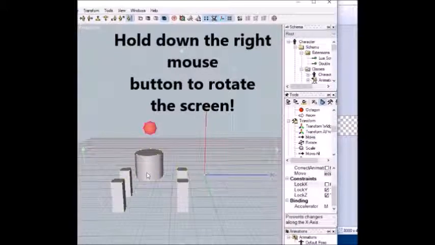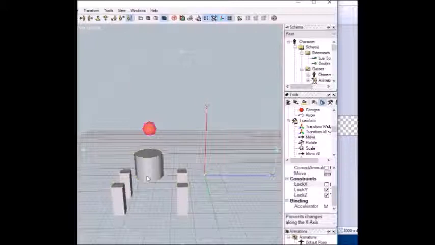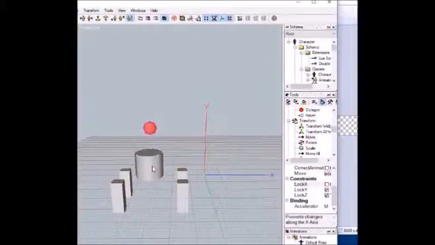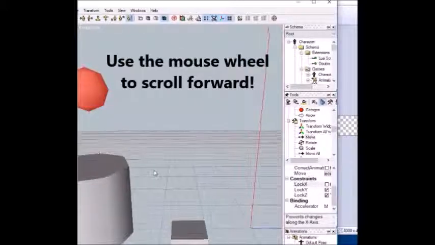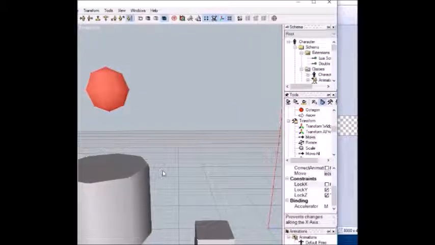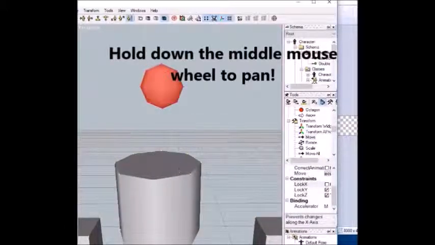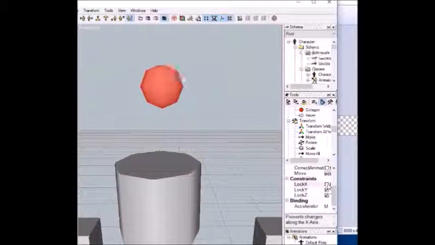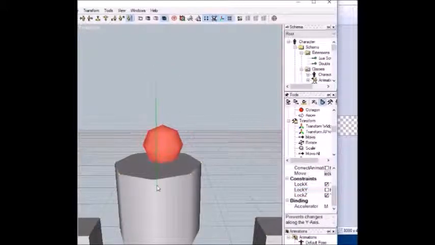Like I said, I right click, hit the right mouse button, to rotate the screen. And then I use the mouse wheel to scroll up a little bit. I press down the middle mouse button to pan, and then I just unlock the X, unlock the Y, lock, and then just pull it down. Then we just move it over a little bit to make it look normal. Okay, so that's our head.